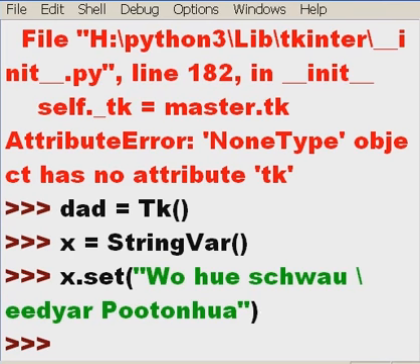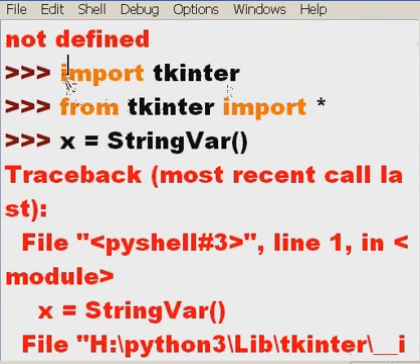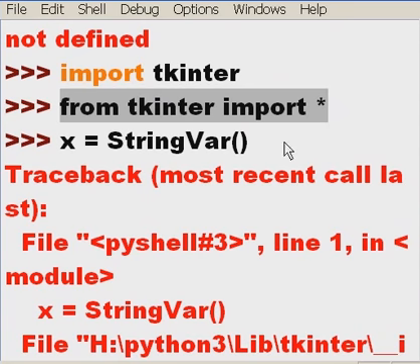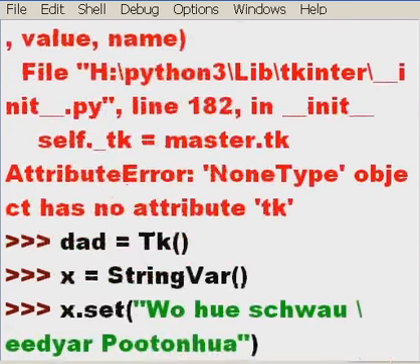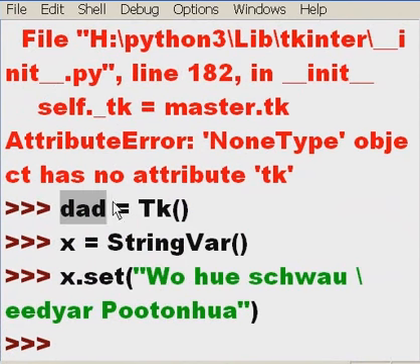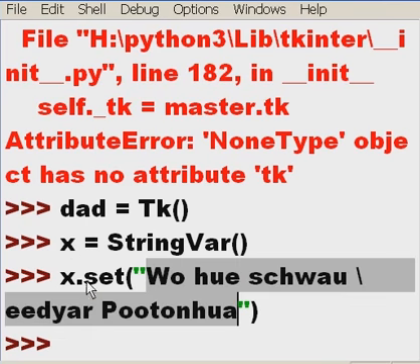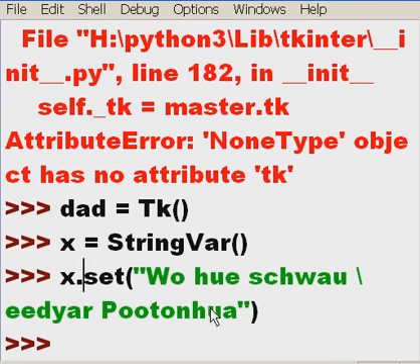So if you're going to create a tkinter variable, using this tkinter function, you must import tkinter, and then from tkinter you must import star, and then before you do any assignment, before you call the constructor, you have to assign a parent window. And then you can call the constructor and tell it to make a string variable out of whatever is your L value, and then you set some value into that variable using the set method. Once you've done that, then you can have fun.